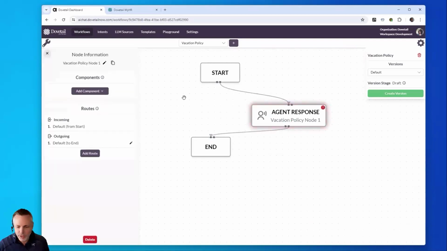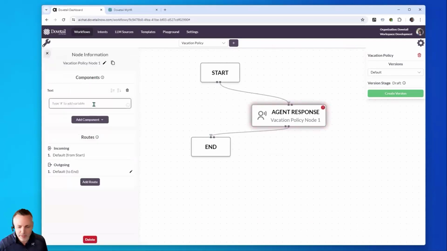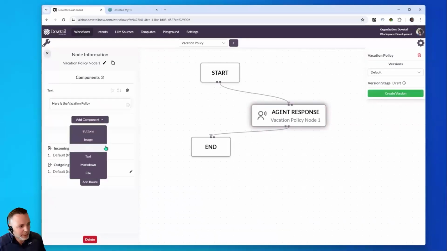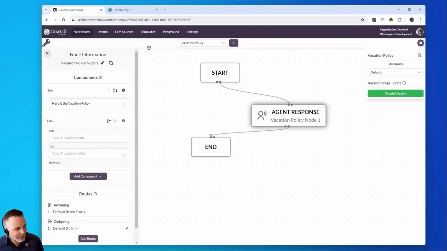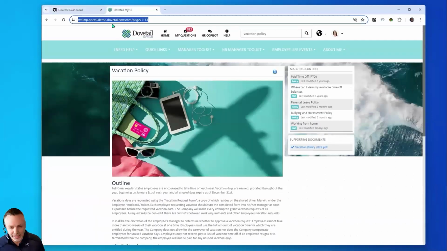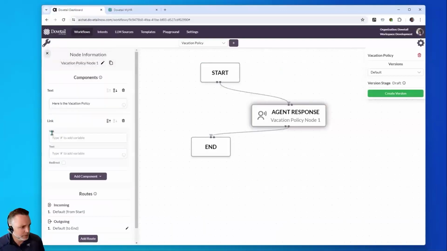Each of these nodes, when you click on them, you open up more properties. For the agent response, you can add components like text, links, images, documents, etc. In this example, I'm going to add a simple text response. So what the agent response does is when this workflow is called, it's simply going to send a message to the screen. Here is the vacation policy. Next, I want to add a link. So I'm going to grab a link from the vacation policy in my demo tenant. Again, this could be from SharePoint or some other source.